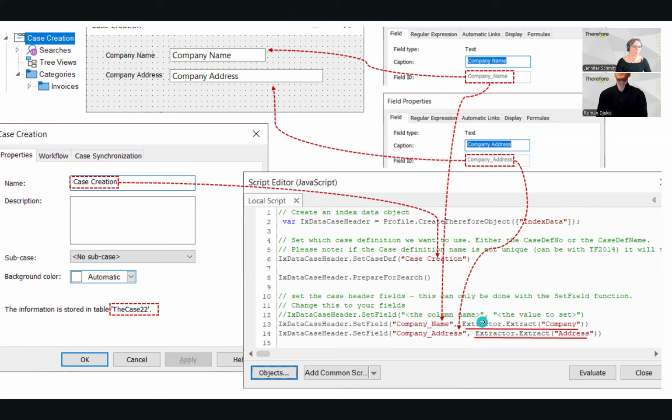The first attribute is the column name. In our case, it's the name of the field, company name, for instance, or company address. The second value is the value that you would like to be set. Those are the only lines that need to be changed. On the previous slide, Jennifer also showed you how this scriptlet can be generated.